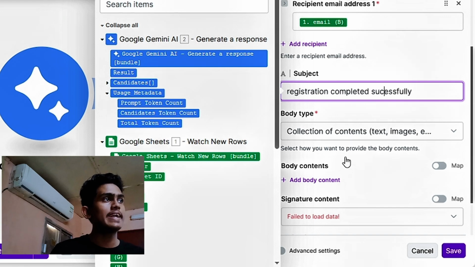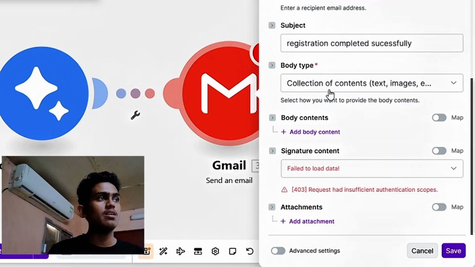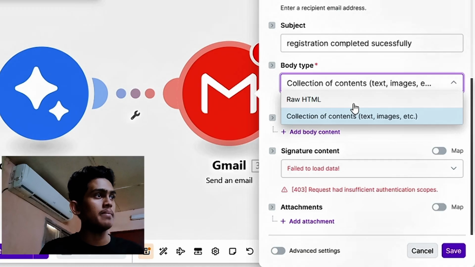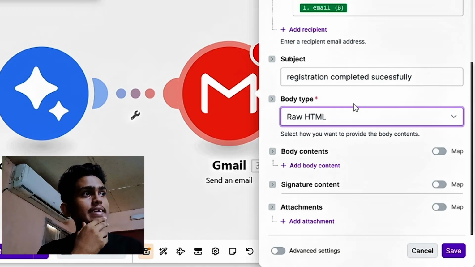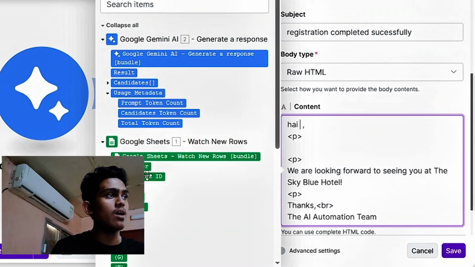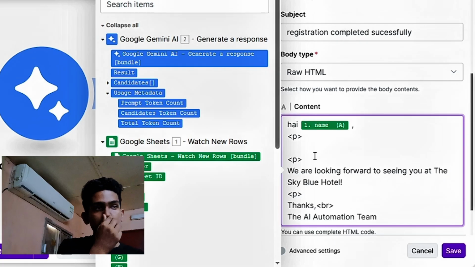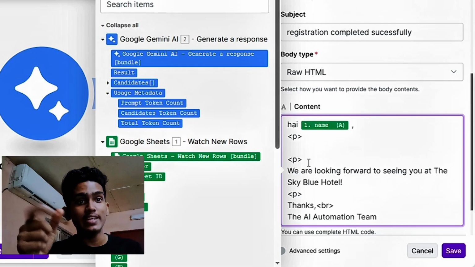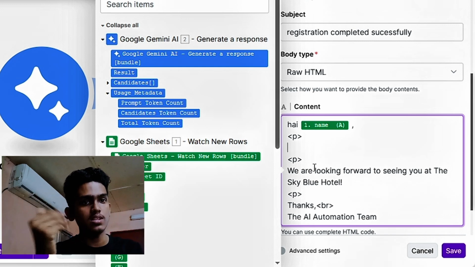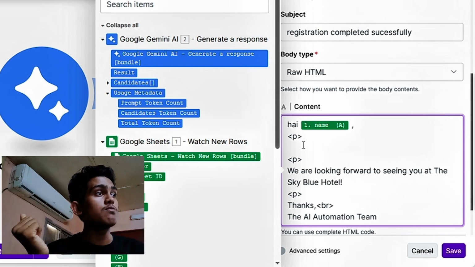Next, body type: we have to keep it as raw HTML. If you want, you can go with a collection of content like text, image, etc. It doesn't matter. I just want to keep this video simple, so I will select raw HTML. Now in the content section, you have to write the content like "Hi", and then map our name, like if it is Hi Sangeet, Hi Rahul. So let's map it with name. And now we are going to keep this p tag because we just want to give it spacing. Because it's raw HTML, if you give it a p tag, it will leave a space between them. Now we have to generate a body.